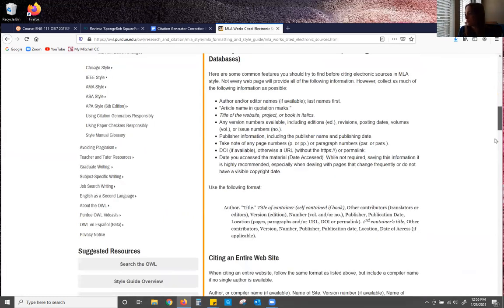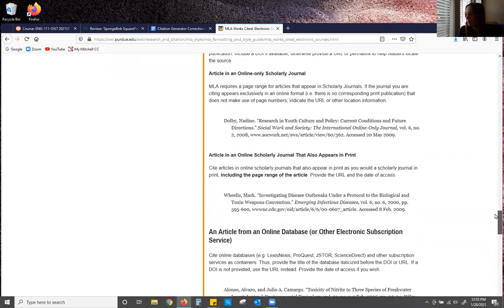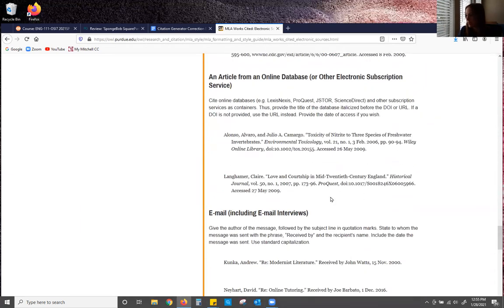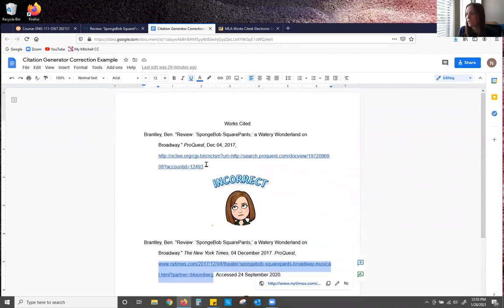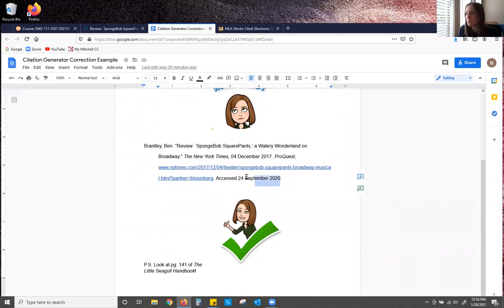Back to the Purdue OWL. Okay, I found my example once again. DOI we didn't have, so we went ahead and put in that URL starting with www. The last piece of information, the date of access. Going on back to my incorrect citation, it doesn't have it. What gives? So I need to go ahead and put that in for myself. Accessed day, month, year, specific to the day that you're researching.